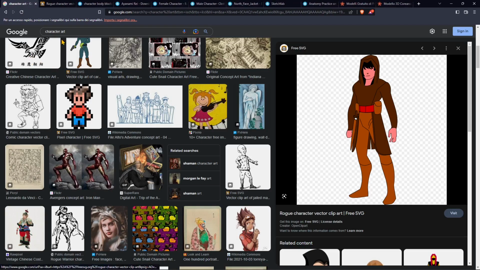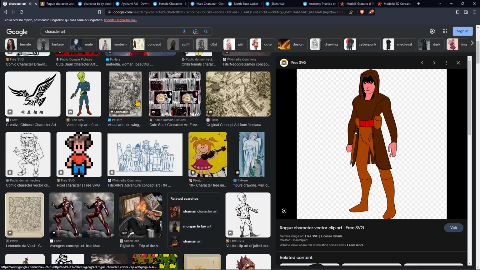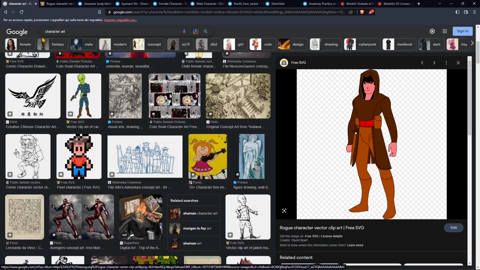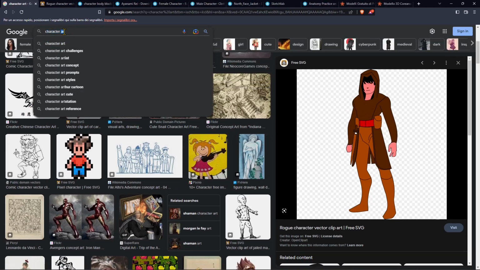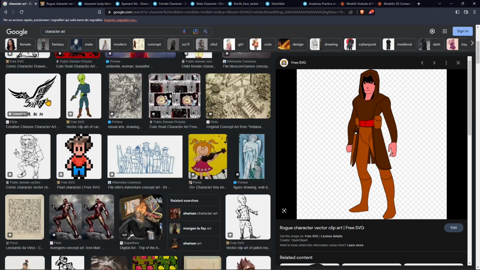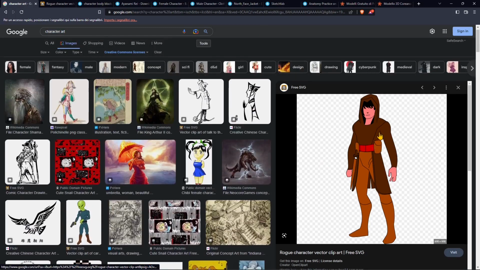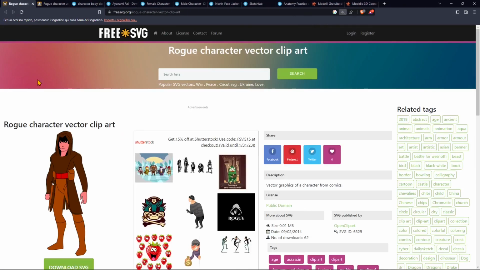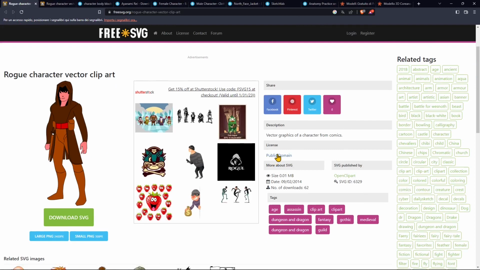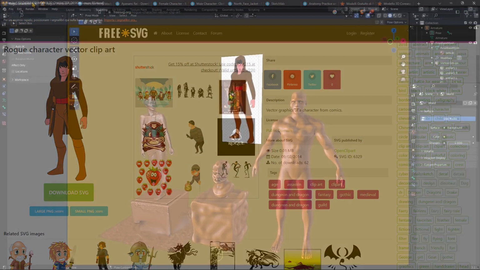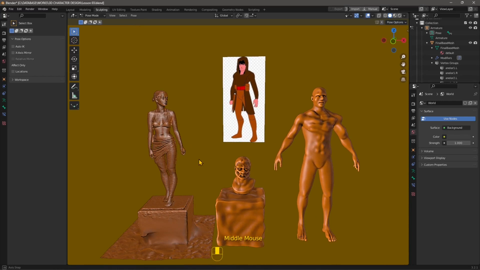Now, finally, this is the one that I've chosen. So I looked for character art. You can look for character design, all those terms that we already know from previous lessons, and then you can download this one here. You can see it's a free image, public domain, that you can use. Now let's get into Blender and see how we can import this stuff.